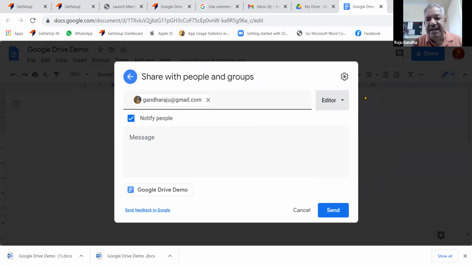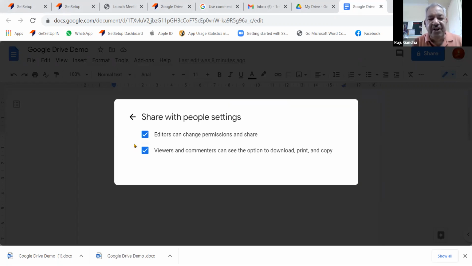What you also need to check is go into the settings, the share settings, and it has these options. The editors can change permissions and share, which literally means that you're transferring your ownership. Owner is the person who has created that document, so you are literally transferring the ownership of the file to that individual. It will remain in your drive, but he can do whatever he wants with the file. And for the commenters, there's nothing there that you can change.